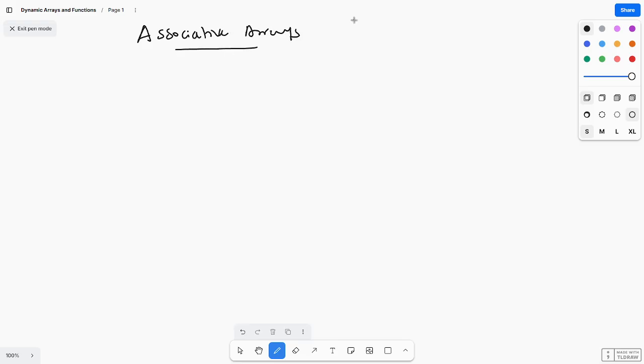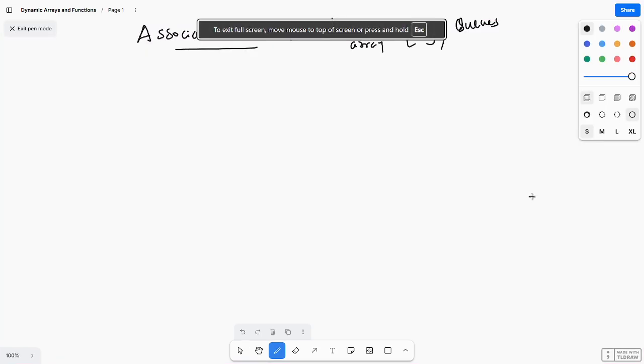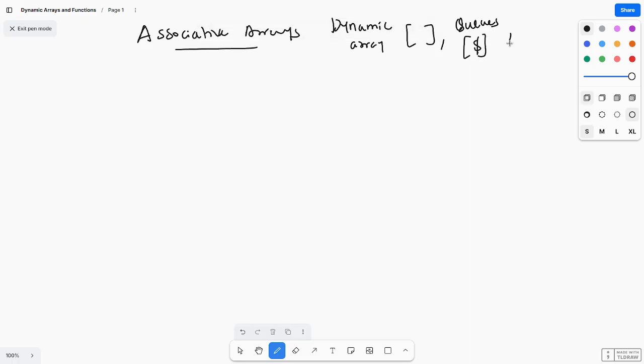So basically, we have already seen the dynamic arrays. How are we declaring the dynamic arrays? Dynamic arrays are declared with the simple empty square bracket, and we have also already seen queues. Queues are represented with a dollar sign. And next we have associative arrays. Associative arrays are defined with a star in the square bracket.